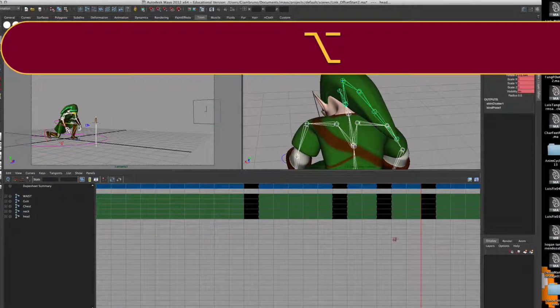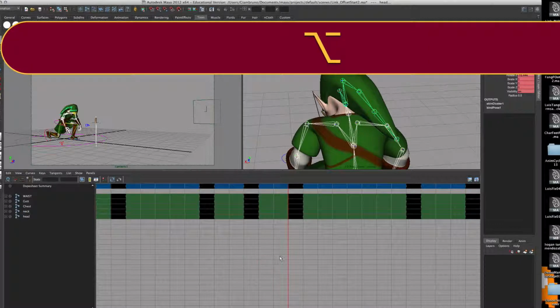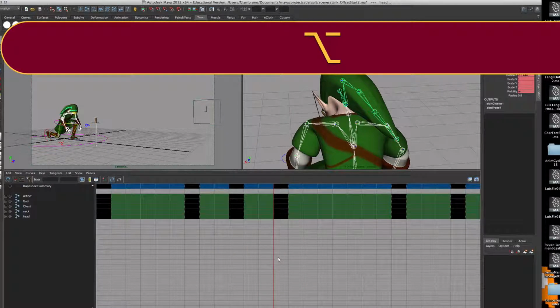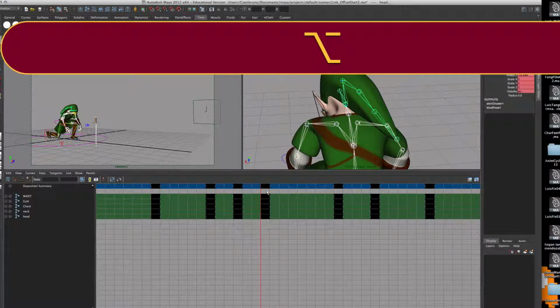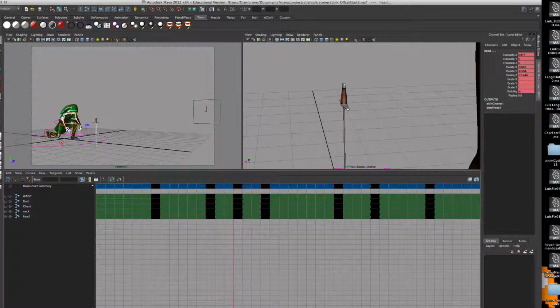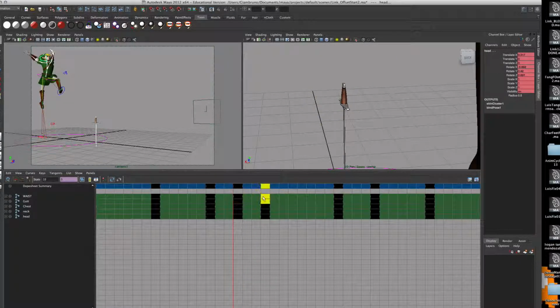And remember to navigate through the dope sheet. If I hold Alt and middle mouse click, that'll let me slide it. If I use the wheel, it'll let me zoom in and out. What I want to deal with is the impact and the fall. So I'm going to be moving these two sets of frames over. So his waist is going to stay upright, just like that.